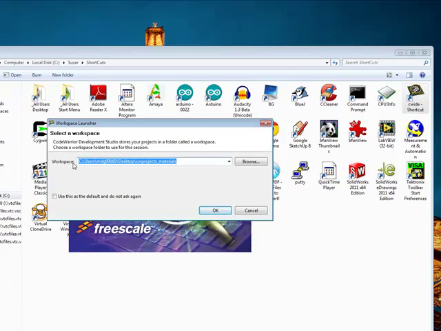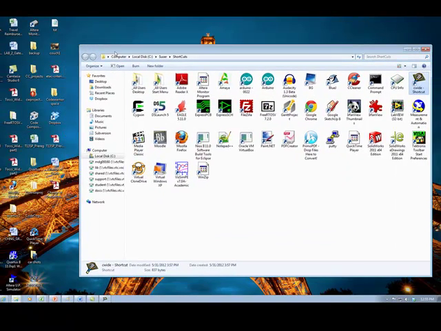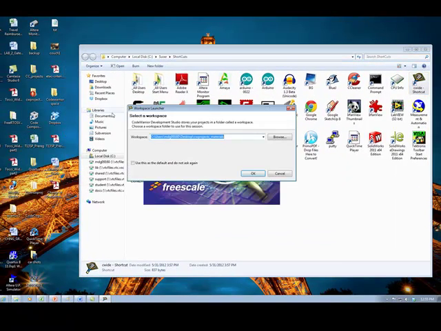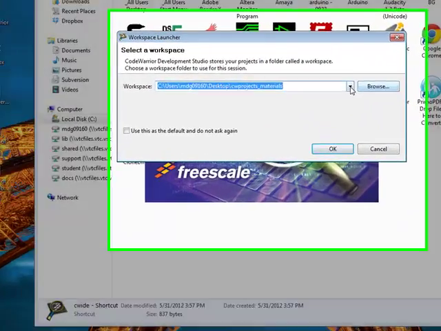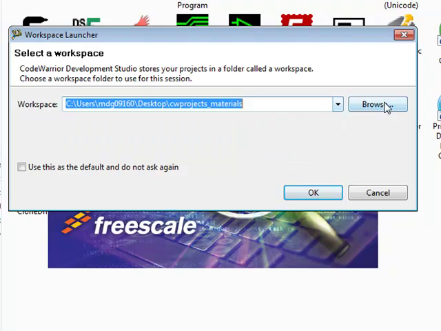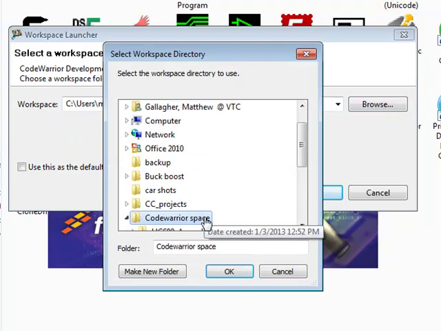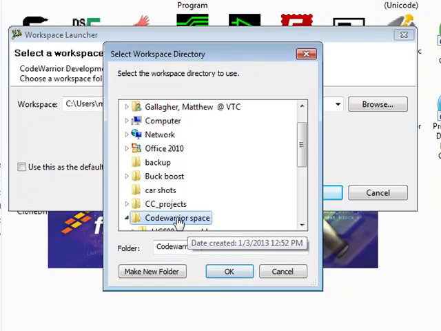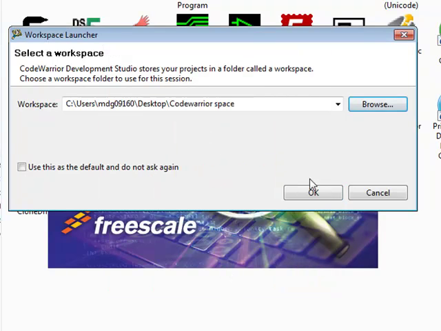Now it's asking me where is my workspace, and it's the one I just created. So if one comes up there and it's not the one that you recognize, that's not the workspace that I'm pointing to. So I'm going to hit browse, CodeWarrior space, and that's it. Just click on that. That's my space that I'm going to use. Don't go into any of the subfolders. CodeWarrior space.